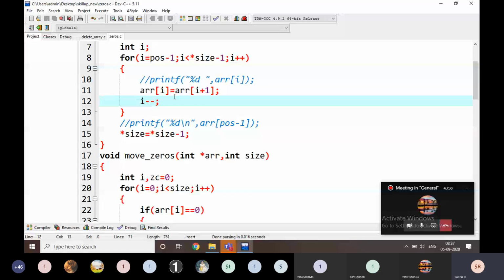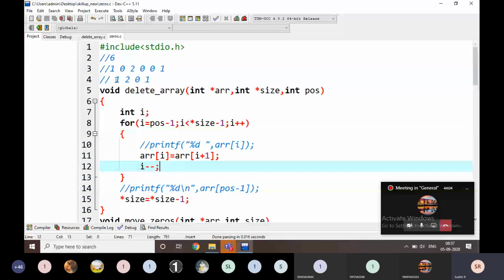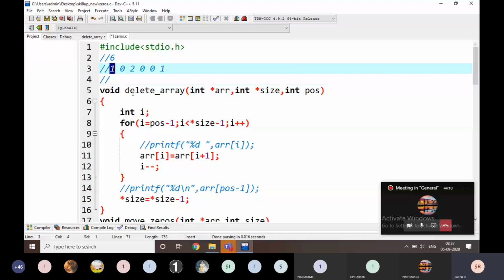Why am I writing i--? Because I am going to check at this position. For example, the input is like this. Here I am going to check, is this value 0? No, not at all. Then it is moving like this. Okay. Is this value 0? Yes, this value is 0. Then I am going to increment z++ and i--. Why am I maintaining i-- here? At this position, what happens here is it is going to be like this.